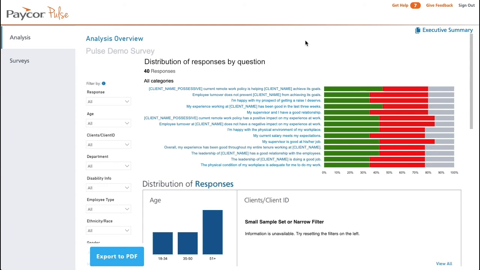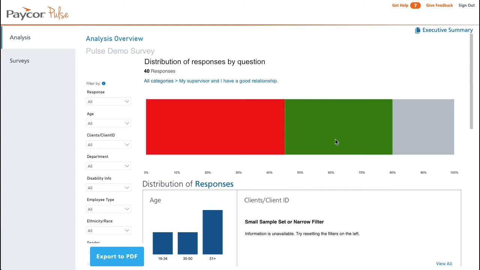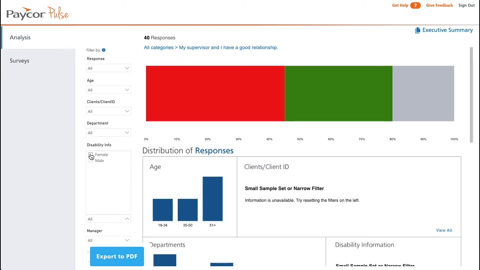For example, this question asks employees about their relationship with their manager. Here we see that, yes, a decent number of employees agree that they have a good relationship with their manager. That's great, but I also see a large patch of red here that indicates there is a group of employees that do not have a good relationship with their manager. Let's see what happens if I filter here by gender.